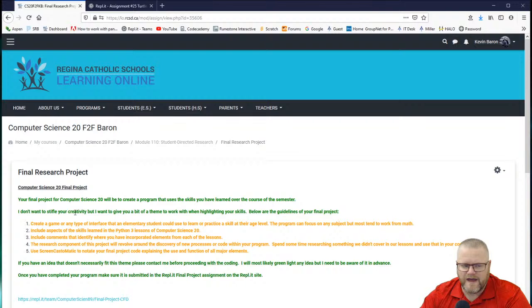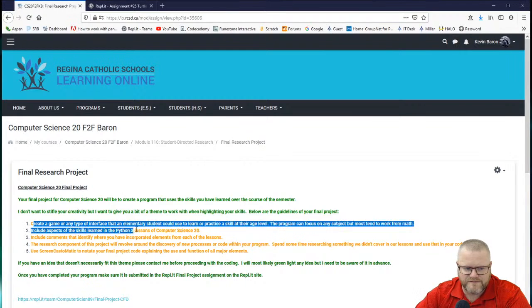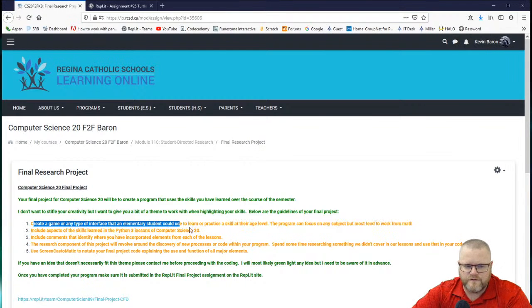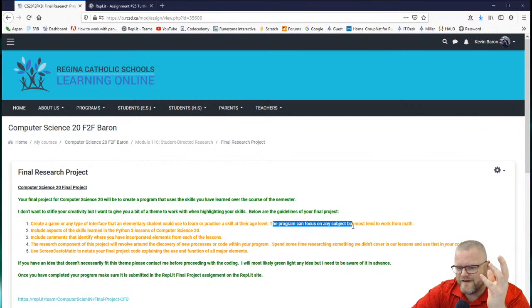Okay, so I have 5 requirements. I want you to create a game or interface that an elementary school student could use to learn or practice a skill at their age level. The program can focus on any subject level, but a lot of students tend to lean towards a math project. So you have some type of math study game that they can play, or they have to pick different numbers and add them up, and then they have to enter the correct number. And when they enter the correct number, they get a congratulations, you got that correct, move on to the next level. That's the kind of game that we're looking at creating, okay?